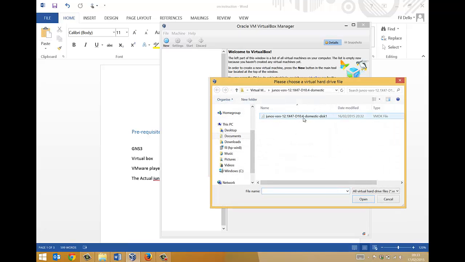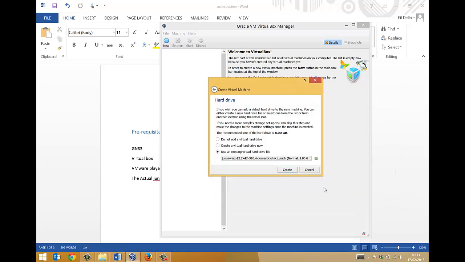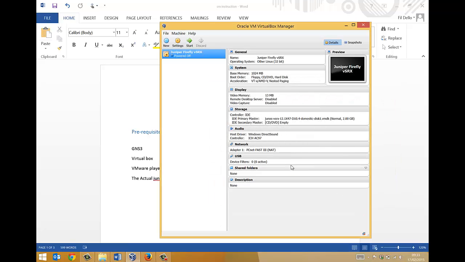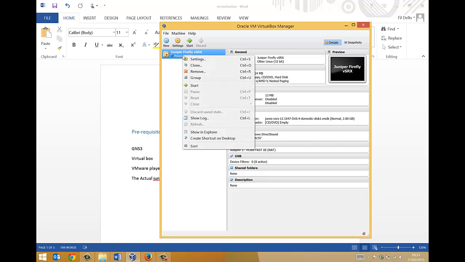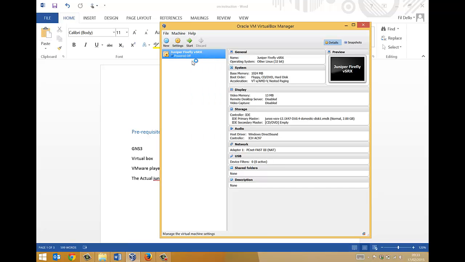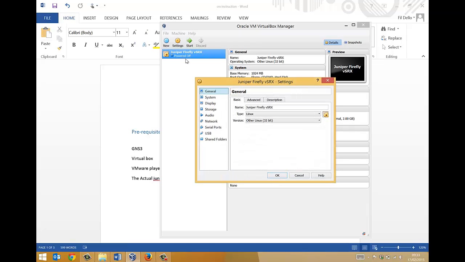And I'm already in that path here. Click OK, and then press Create. Okay, so it will apply, and you'll see all the parameters here for the storage and display, but we do need to make a few changes. So we'll right click on the virtual machine and click on Settings. The first thing we need to change is under System.